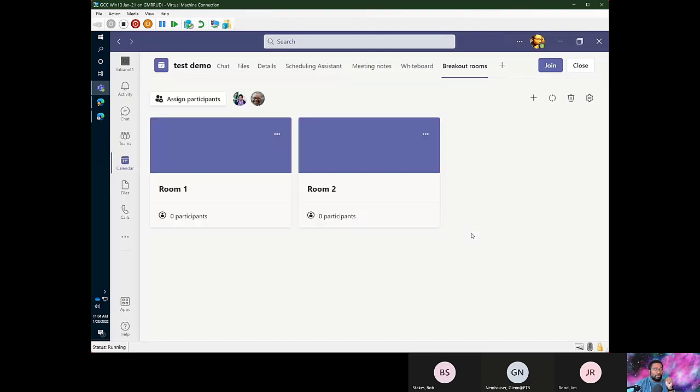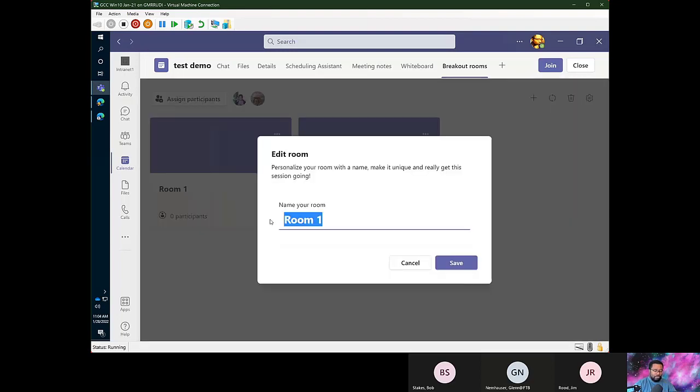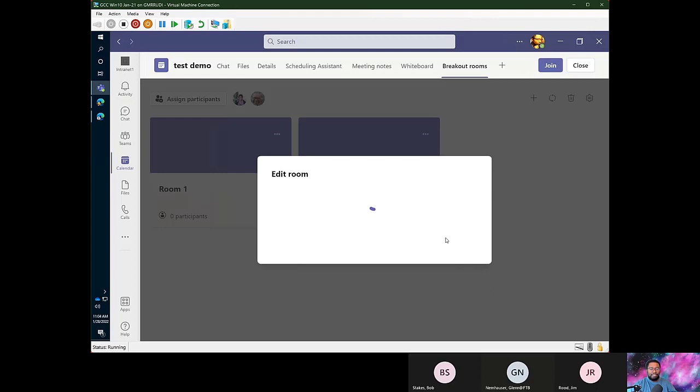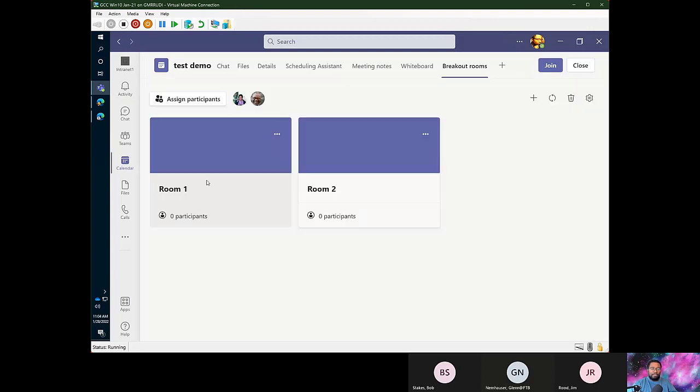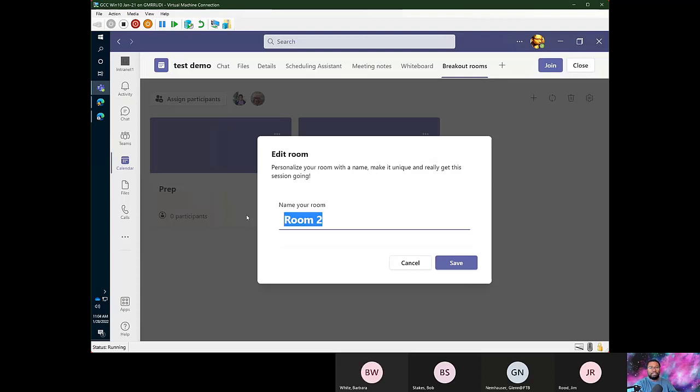We'll add those rooms. Again, still in the meeting area, haven't started the meeting, we've got these 2 breakout rooms listed here. As one would expect, I could rename them. I don't know what this meeting is about, so let's just call one prep and call another one fun or something.